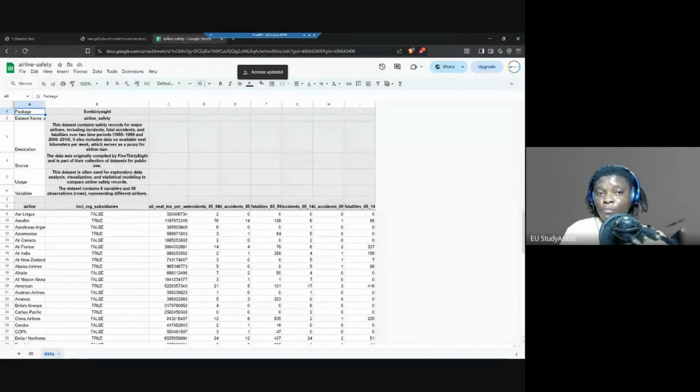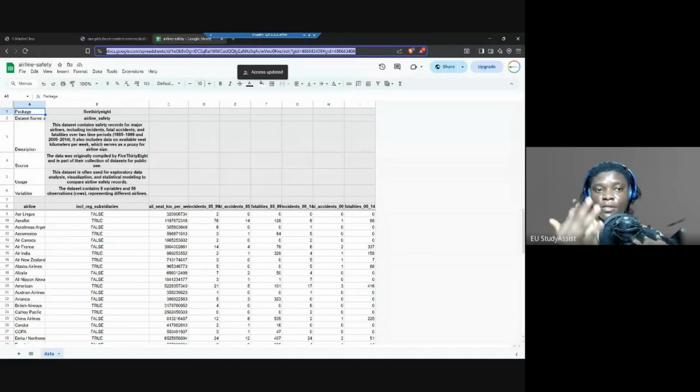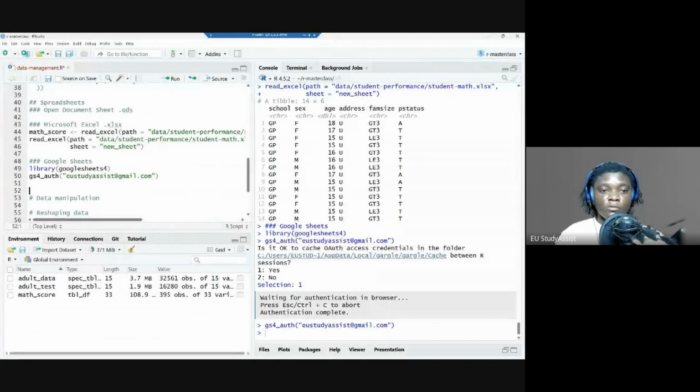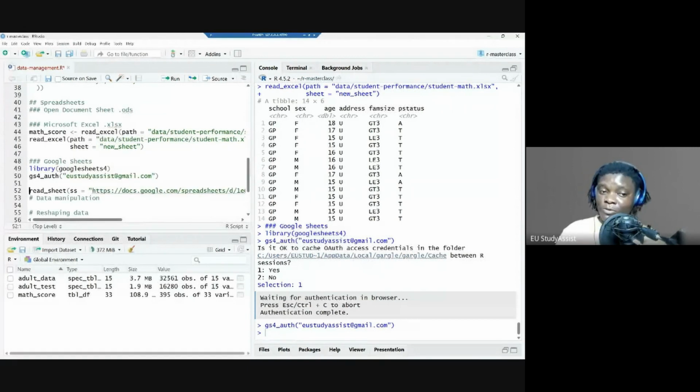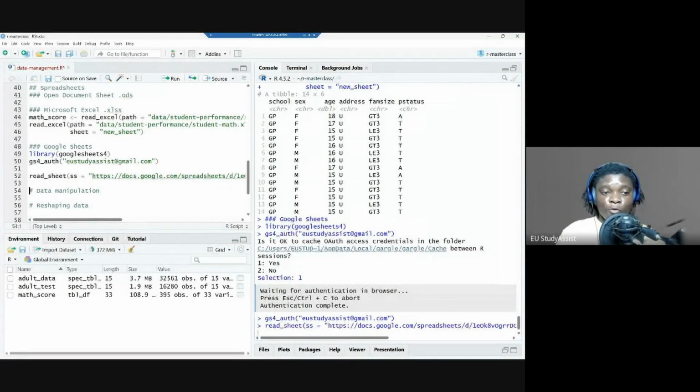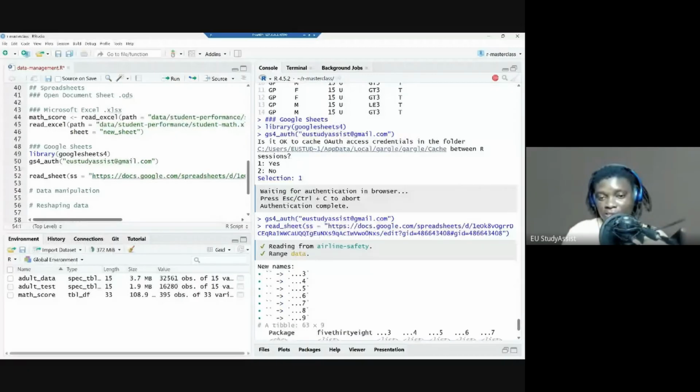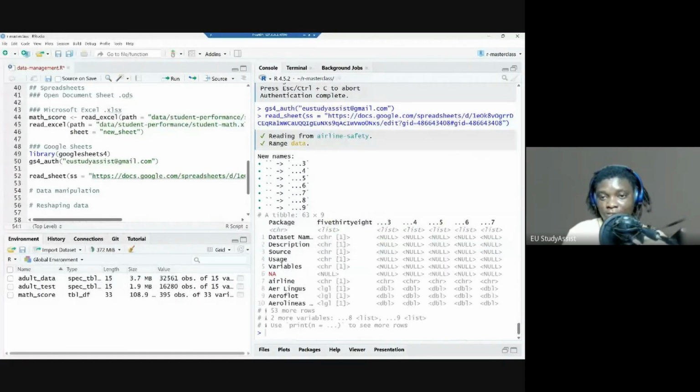Now I'm going to show us how to import Google Sheets files. You just simply copy the link, then you go back and use the function read_sheets. That's all. Then the next is to use the argument ss, which is the sheet link. Then you just paste it. This is ridiculously long. I don't want to introduce any other new things that can reduce the length, but let's leave it like this. So if we run it, we can see that it has even loaded the name here, airline safety. And also we can notice there's a problem from the start.